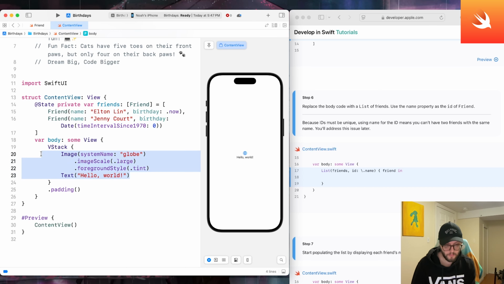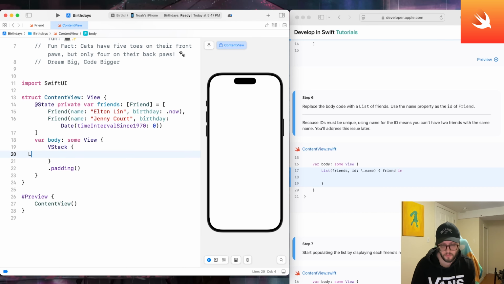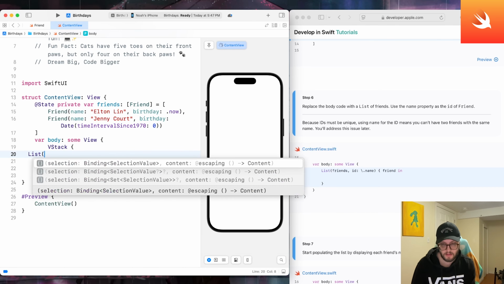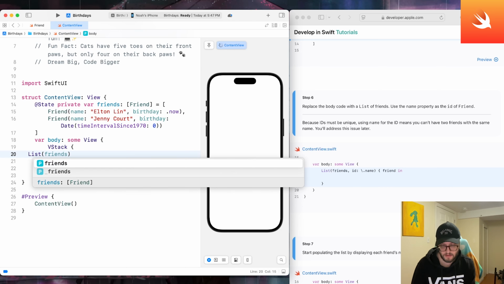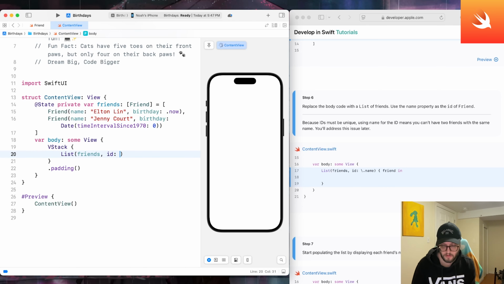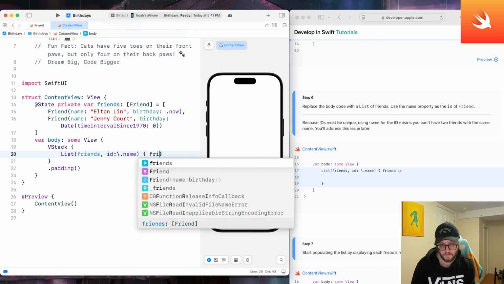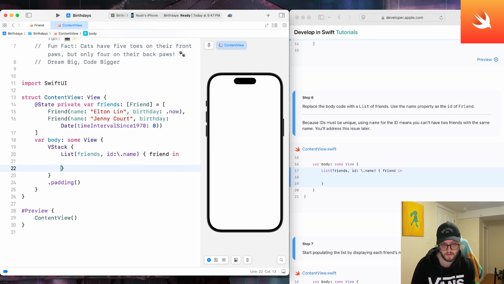All right, let's replace our placeholder here with a list. So let's say List(friends, id: \.name). You'll notice we're not using self. We'll say friend in, and create some space.